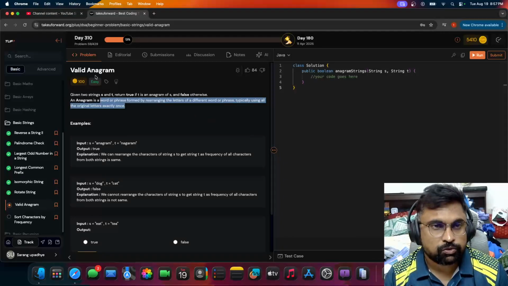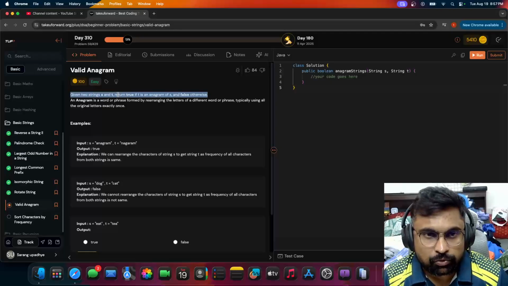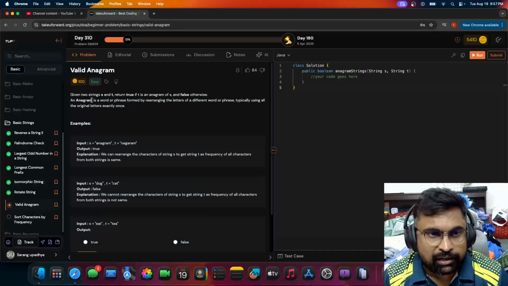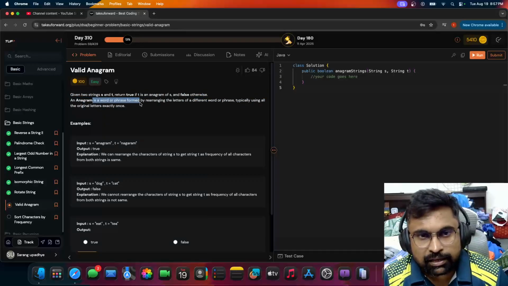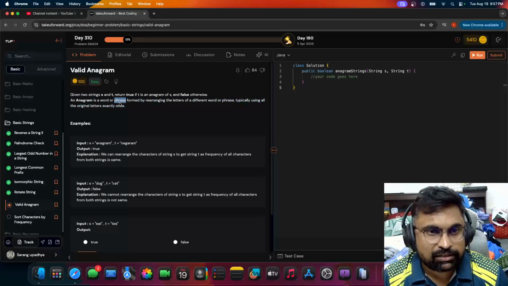So today we are going to see the next problem, that is valid anagram. Here, given two strings s and t, we have to return true if t is an anagram of s and false otherwise. Okay, so what is an anagram? An anagram is a word or phrase formed by rearranging the letters of a different word or phrase, typically using all the original letters exactly once.